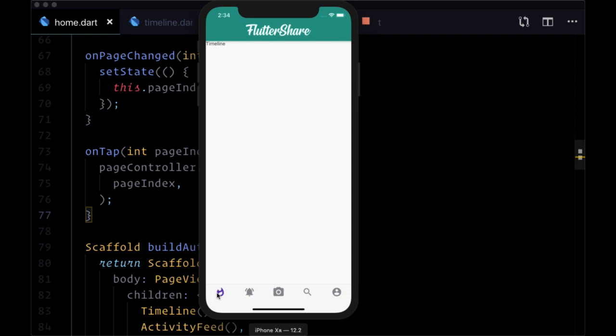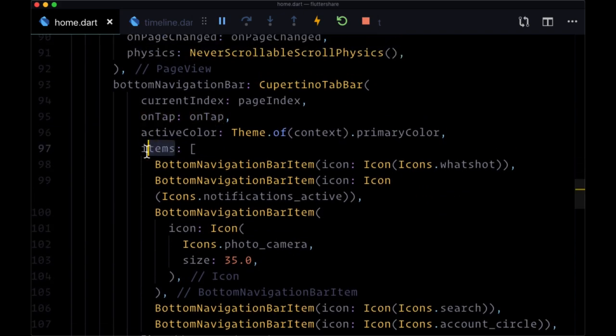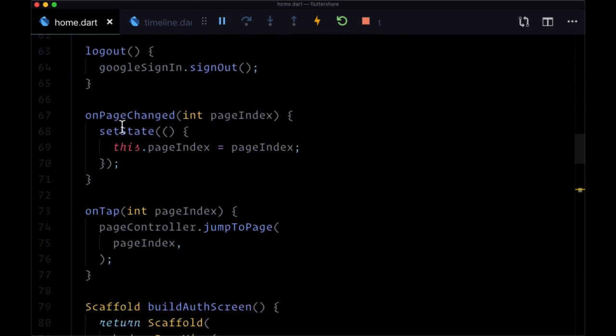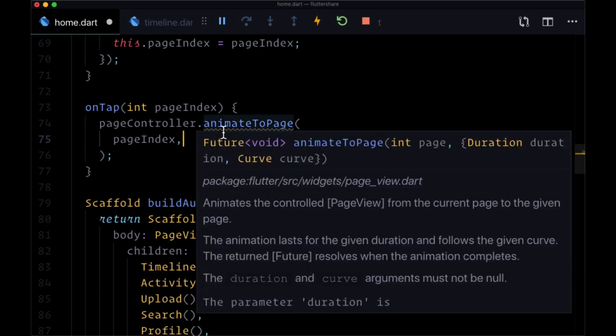So fortunately, now that we've got our navigation set up and our different pages set up, this is very easy to configure. And we're going to configure it with the help of our page controller that we set up in our home page where our navigation is. All we have to do is, when we call this on tap function, when we tap on a different item in our bottom navigation bar, we can use the page controller, and instead of using the method jump to page, which just snaps to the page with the page index specified, we can instead use animate to page, just a different method, and it takes a couple more parameters.